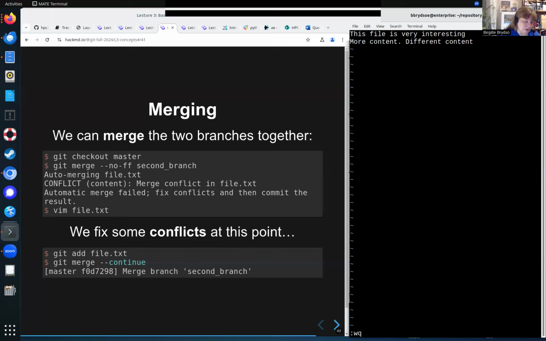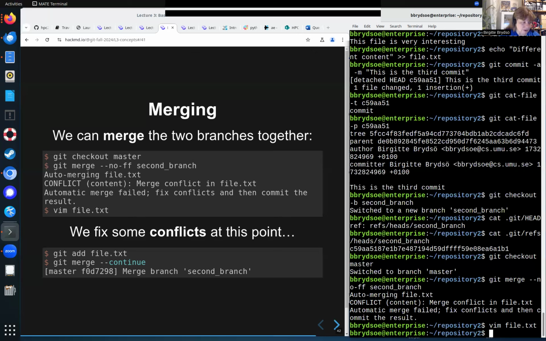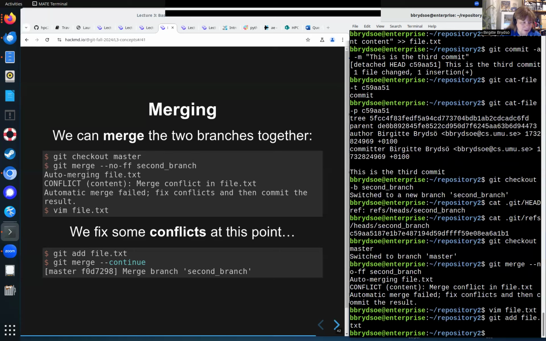Note now, by the way, that I'm using Vim. That means that in order to write in it, I have to push i to go to insert mode, and I have to press escape to go to command mode. And when I am in command mode, I can, for instance, write the file and quit it, which I do with :wq. That is now done. I will now add the file, like this, and then I will tell the merge to continue.